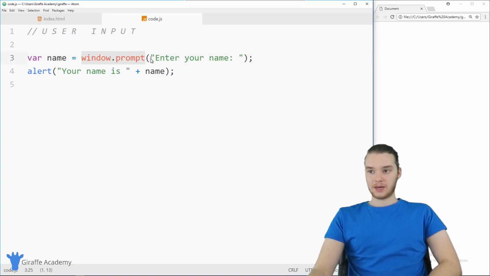So I say window.prompt, and then inside of these parentheses, I'm basically just placing a prompt, what I want them to enter. So I'm telling the user to enter their name. And then over here, you'll notice that I'm storing all of this inside of a variable called name.